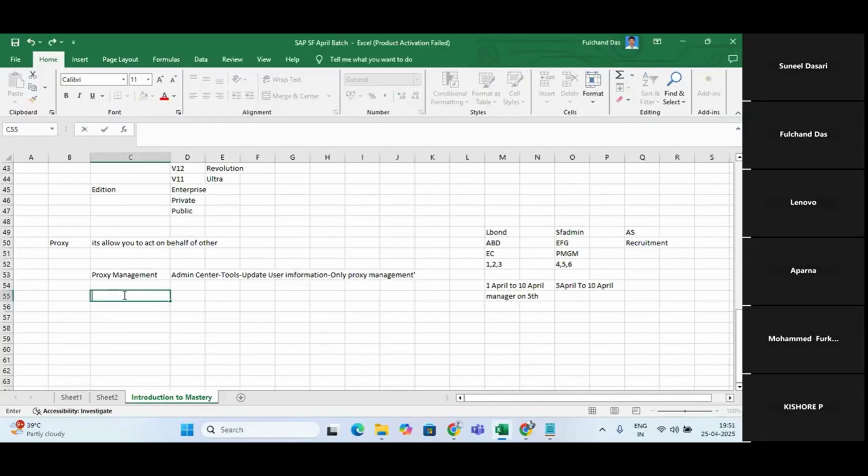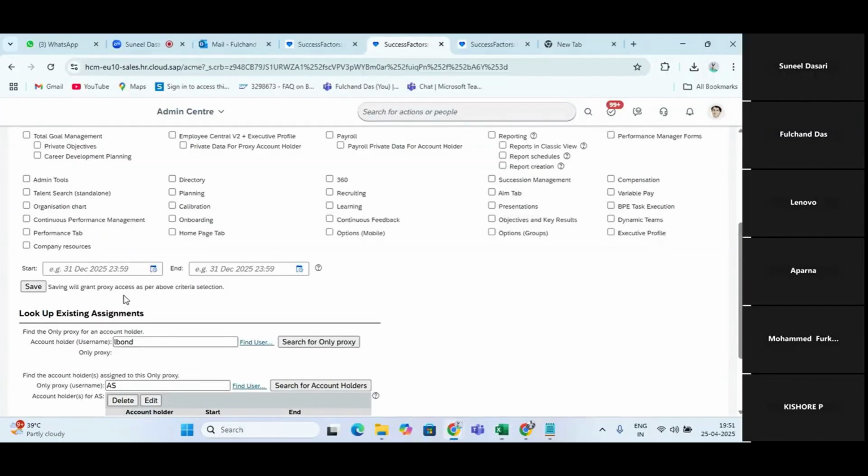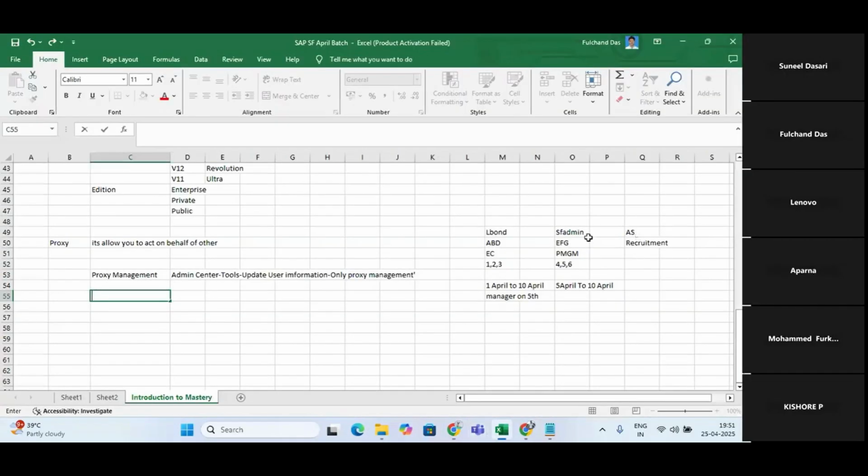Sir, I have one query. Only one proxy can access at a time, is it like this? No. Like if he wants, like AS or SF admin, both can access at the same time. If you want to access both IDs at the same time, you can grant the same date or just remove the date from AS. So both have the same authorization or the same date to access the account of iBond.